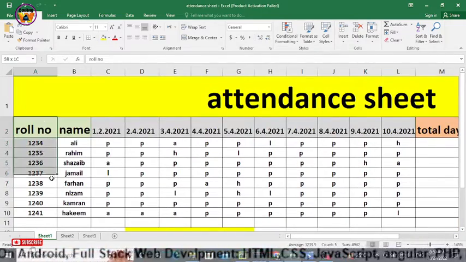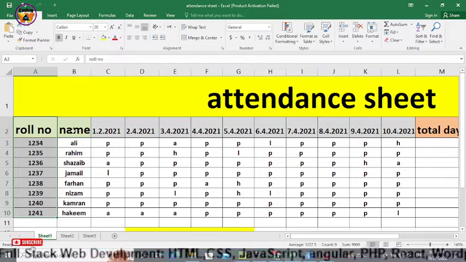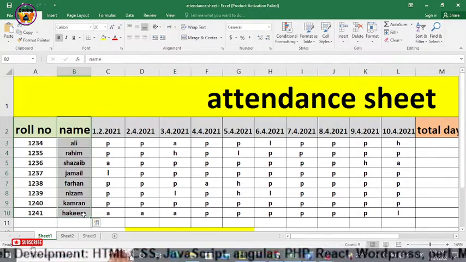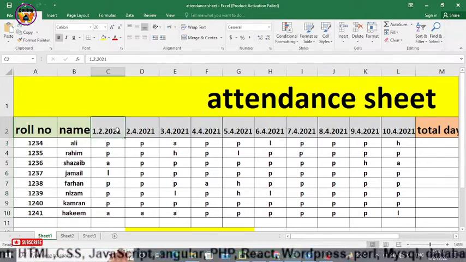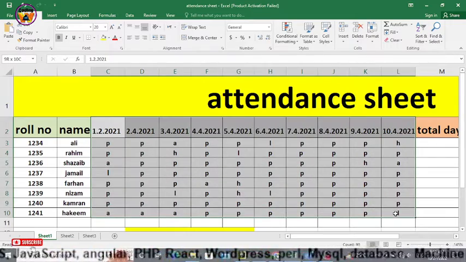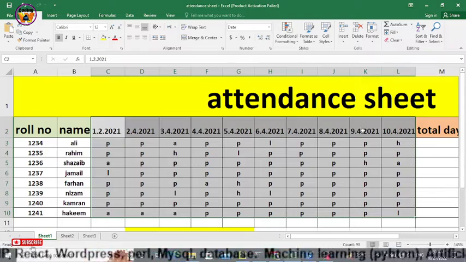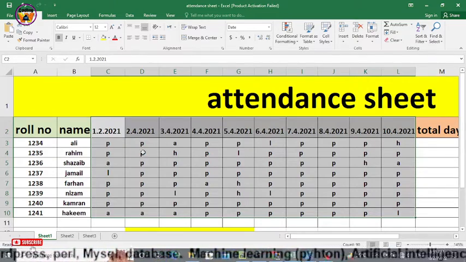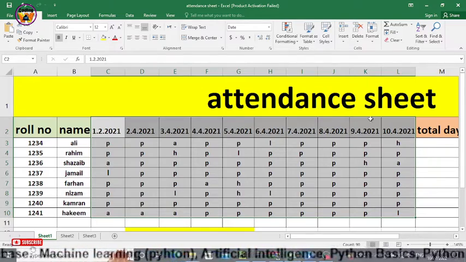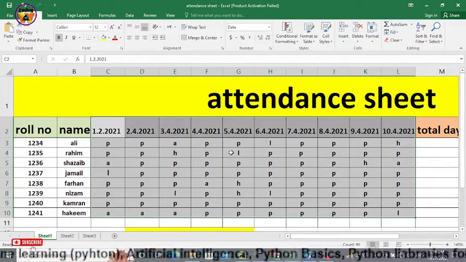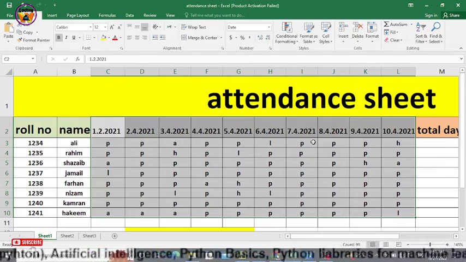In the first column we have roll numbers for students. In the second column we have names for students. Now in these columns we have the attendance list, the monthly attendance list, but for the sake of the tutorial I have put a date for just 10 days. You'll have to put 30 or 31 days for each month.